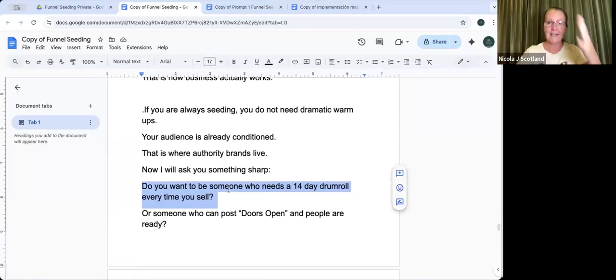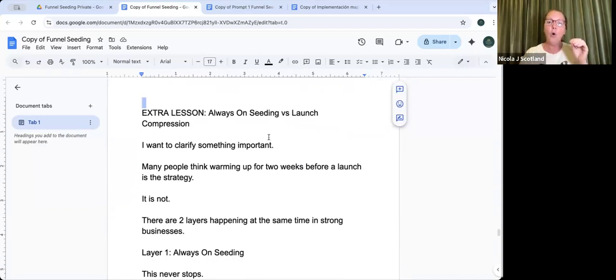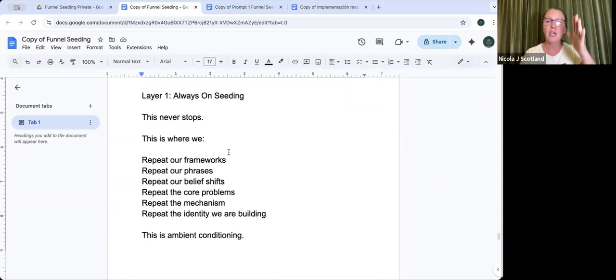So you're always seeding, right? And so there's an extra lesson here. Always on seeding via launch. So I want to clarify something. Many people think warming up for 2 weeks before a launch is a strategy. It's not. There's two layers. You're always seeding. This never stops.